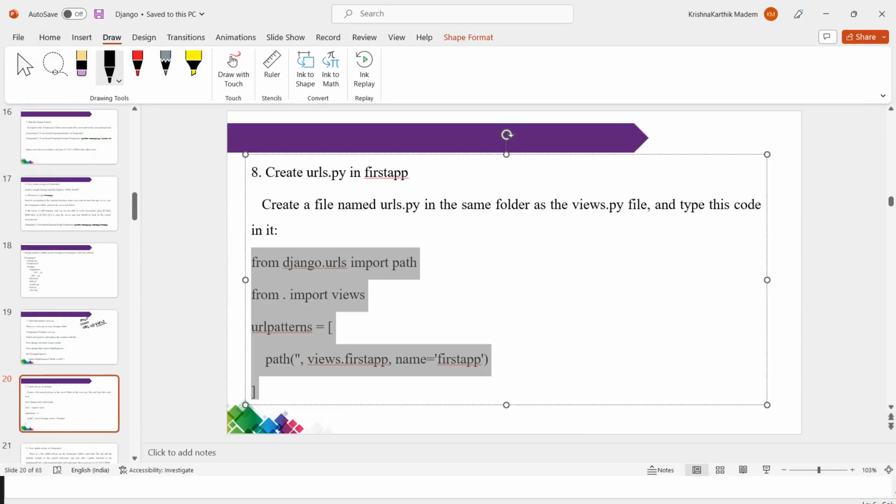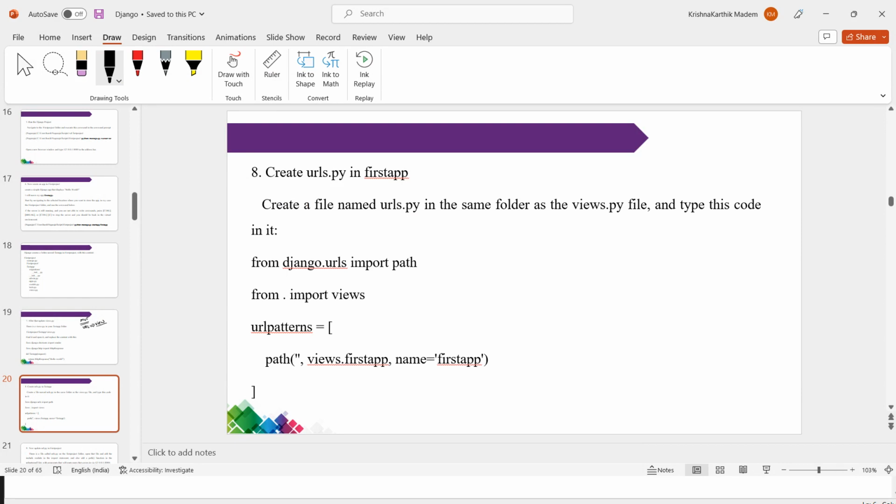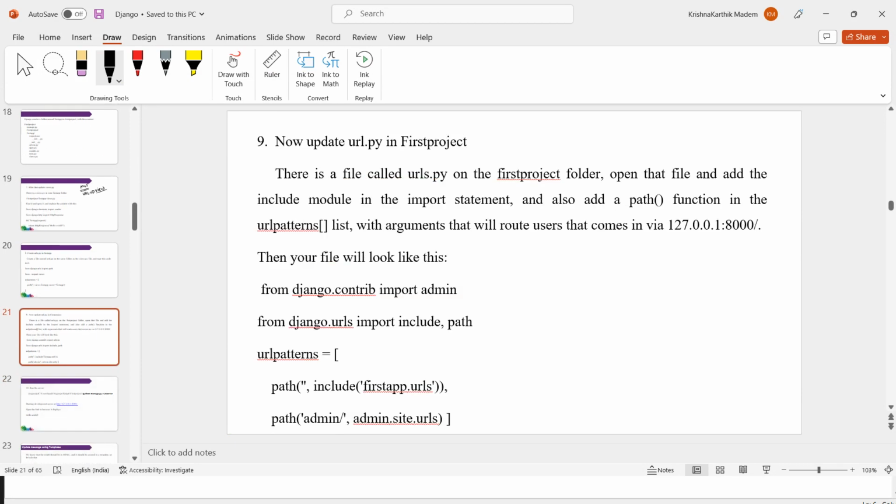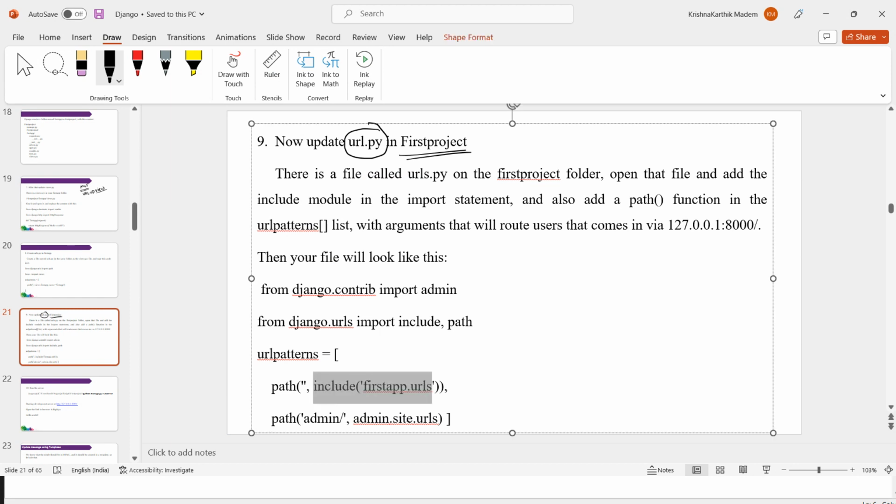Now, which app do you want to select? That is the reason you need to update the urls.py file in your first project. That means, see this one, under this URL pattern, I am including the first app URLs. You understand the meaning? So, what is the app name? First app. If you want the first app, then include first app.